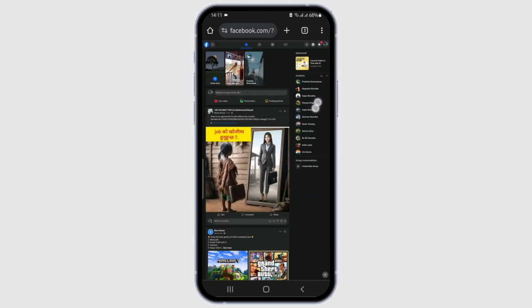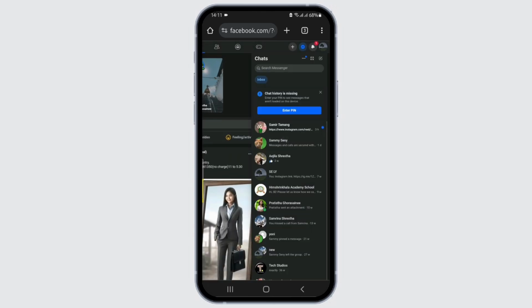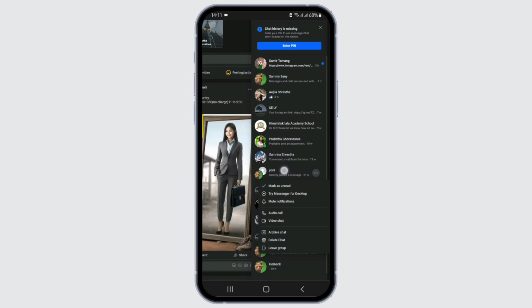Now go back, zoom in, and head on to your chats and select a group that you want to restrict. And here in this group, you'll see a three dot icon. Tap on it, and then you'll see an option that says restrict your chats. If you don't find any options, then it means that it's not available in your country.